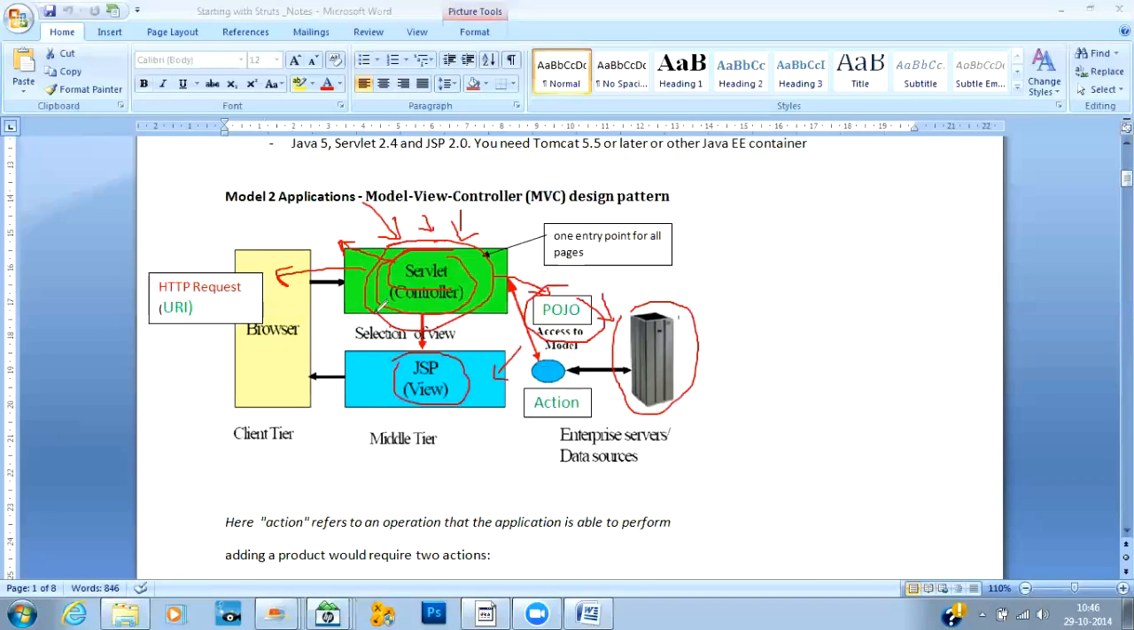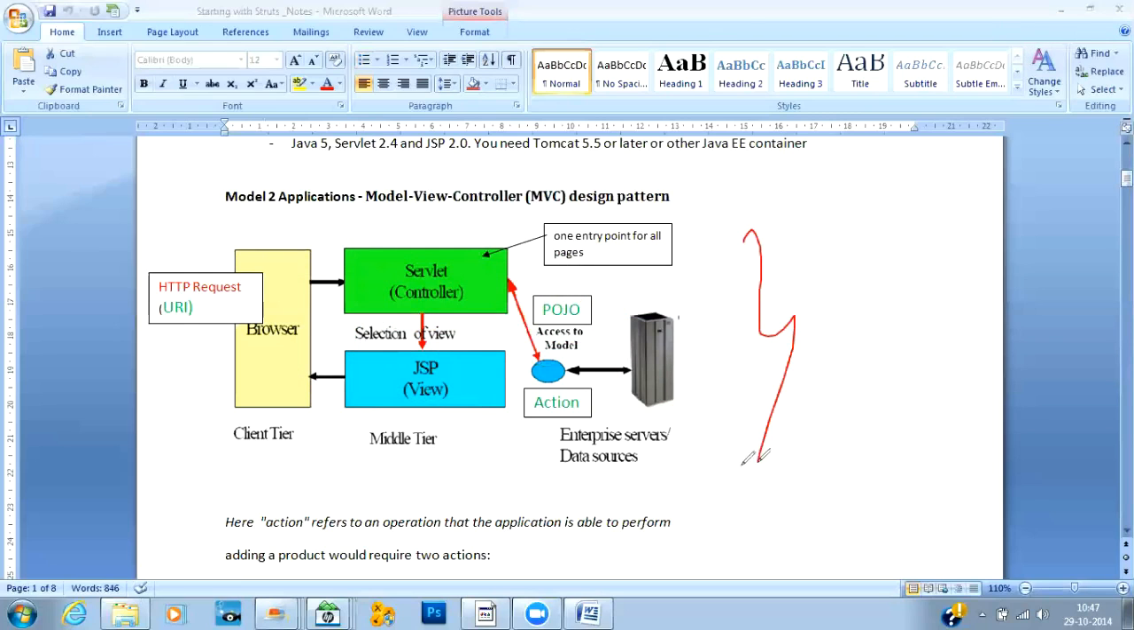So servlet uses request dispatcher to forward the action object to the view part, to the JSP, in which you'll be using custom tags. You'll be using tags to display the contents of the model object or action object to the end user. So we did the same thing in our login module and user management applications. So this is Model 2.